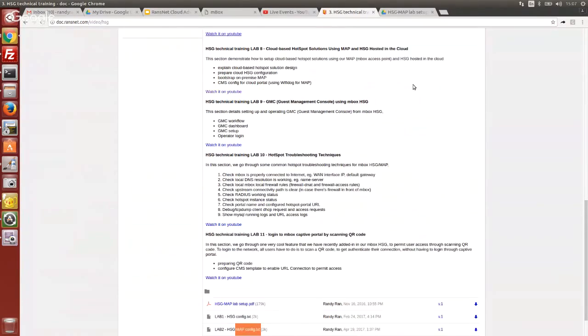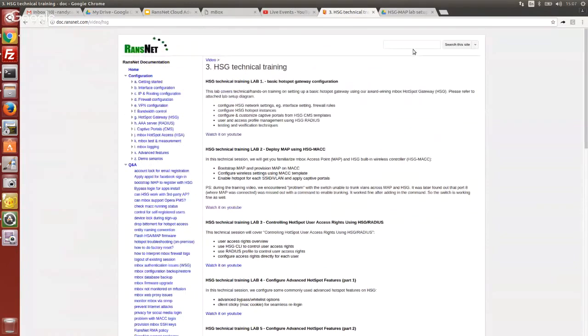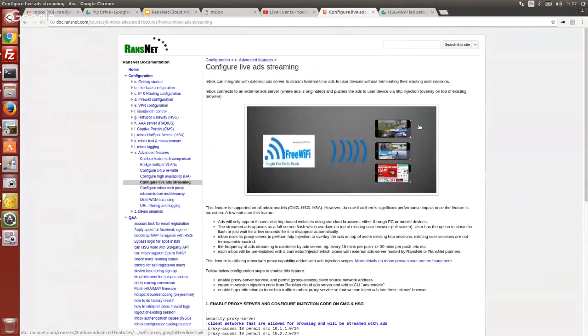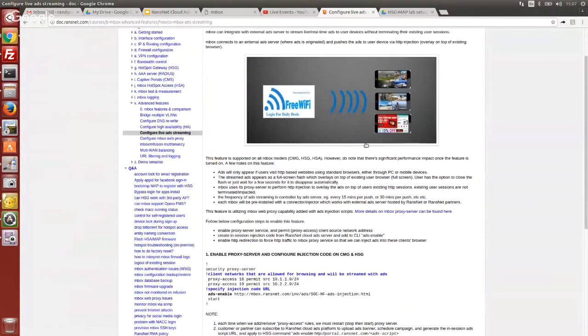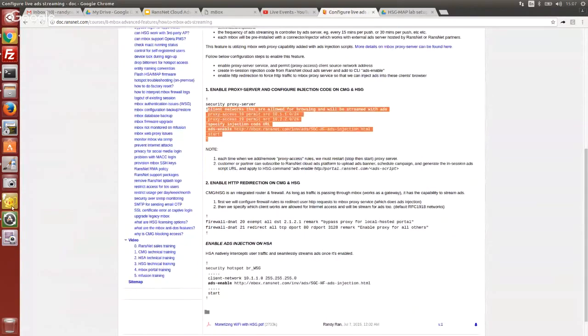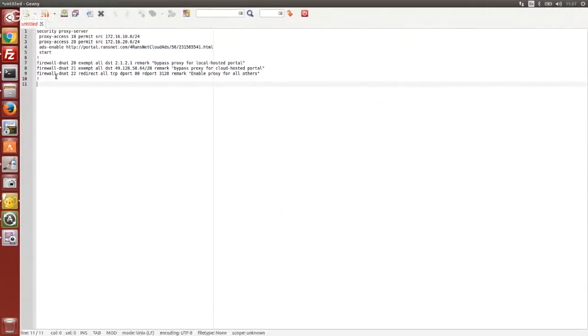I will just go straight to talk about the ads injection. You can search our online documentation for the topic on ads streaming or in-session ads injection, and there is some explanation of the background. I have copied the relevant configuration here in my notepad.